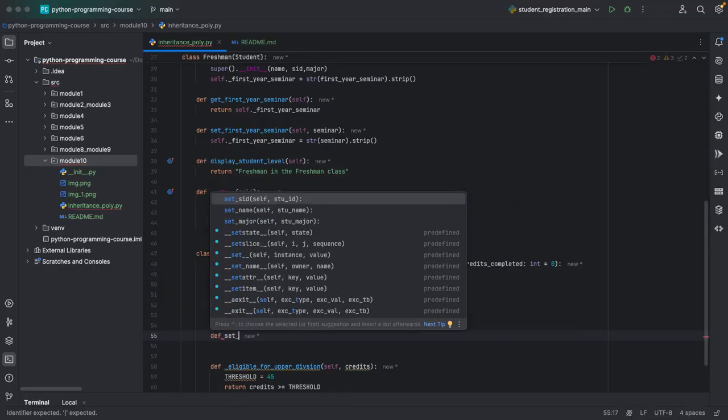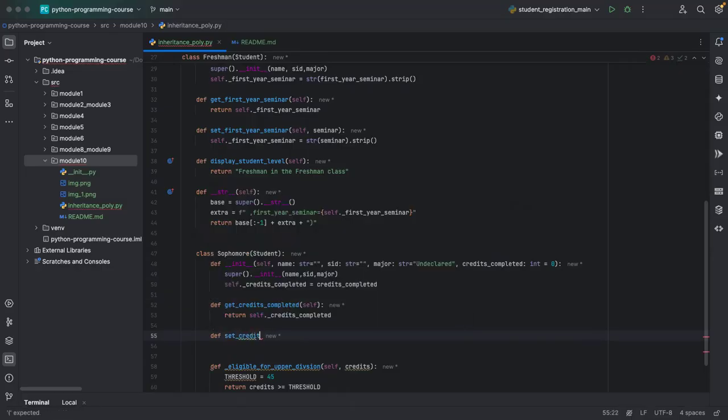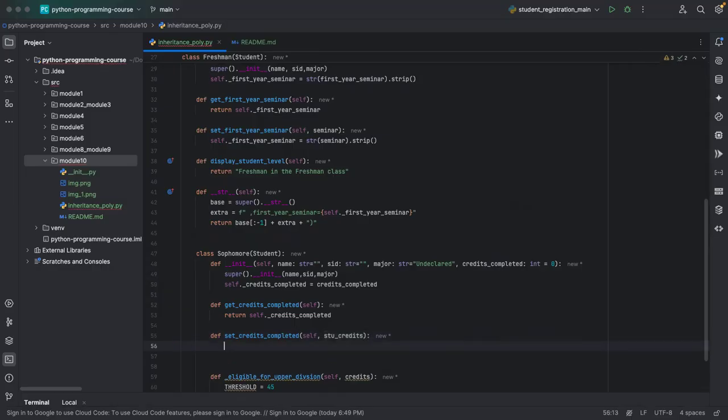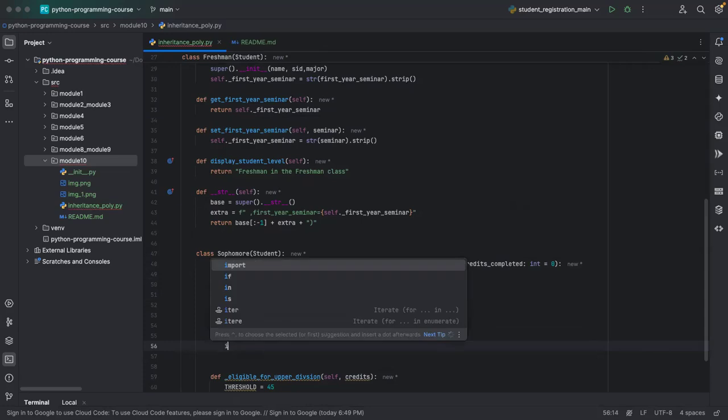So I'll call it set credits completed. So what do I need to pass in here? I need to pass in some type of student credits in order to even set it. In order to set the student credits, I need to pass some value in there to set it to. But I want to do validation, right? I want to check to see if the student is eligible. So I can implement something like this.